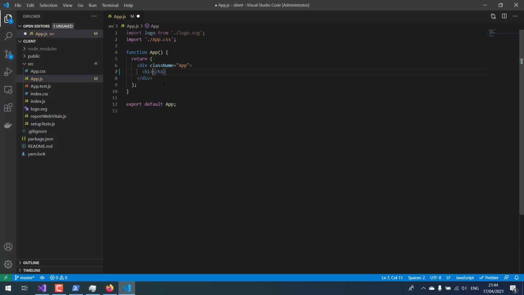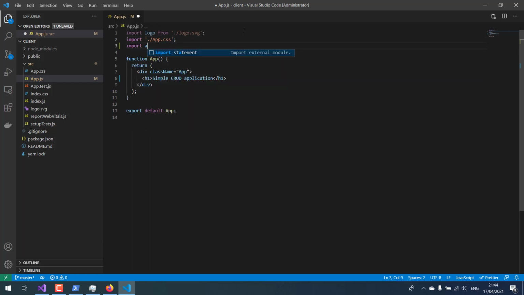I can put my header h1, not header but h1, and this is just the font. So h1 is going to be named simple CRUD application. So I'm going to import that Axios which I've just installed. Import Axios from axios, and axios should be in single quotes.